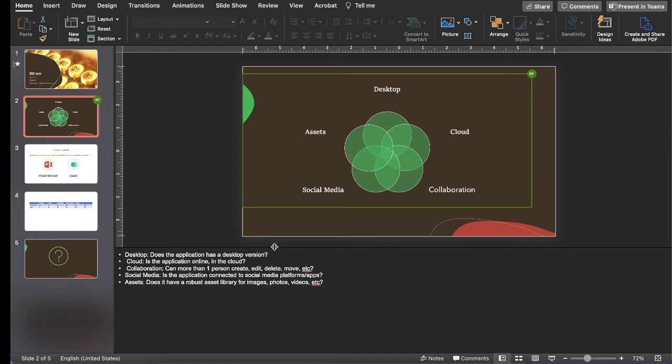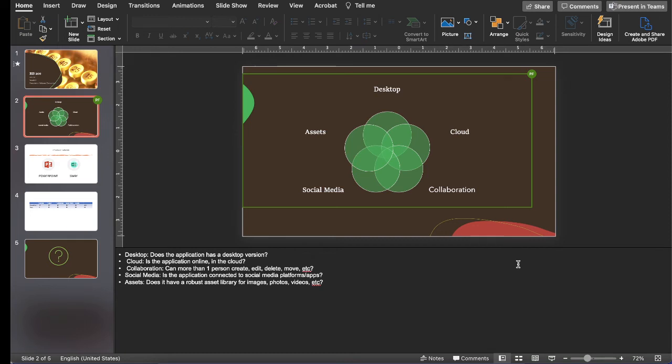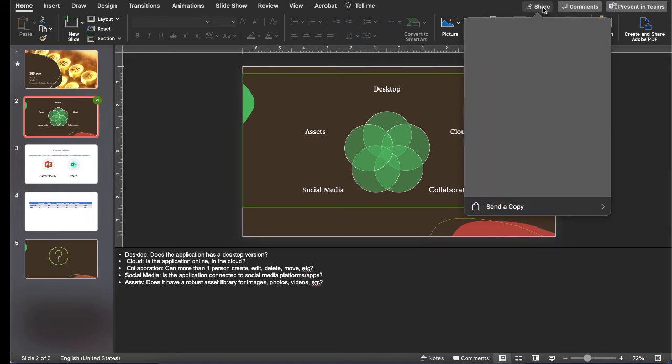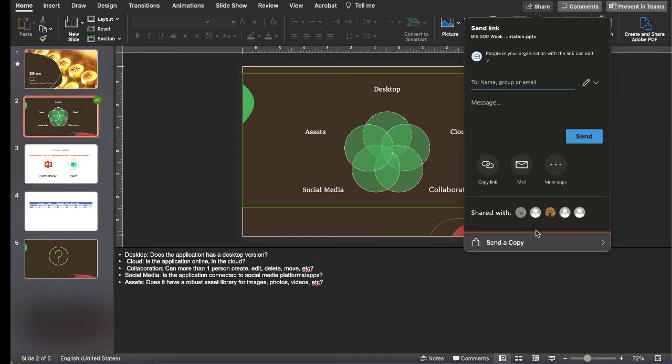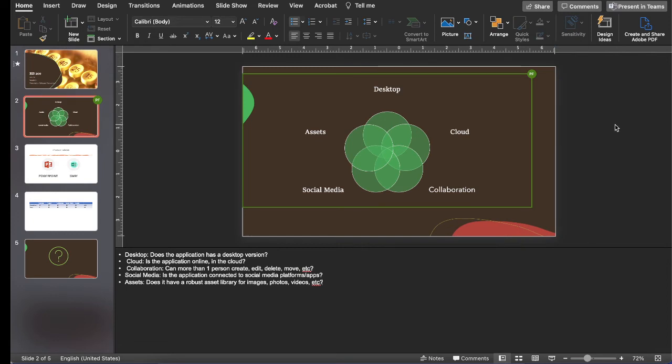The next area was social media. Does the application have a built-in connection to social media? For instance, this application, I can click share. I can get links, or I can share with people. So that allows me to share, but does it have a built-in social media? Can I just click post to Facebook? That kind of stuff.